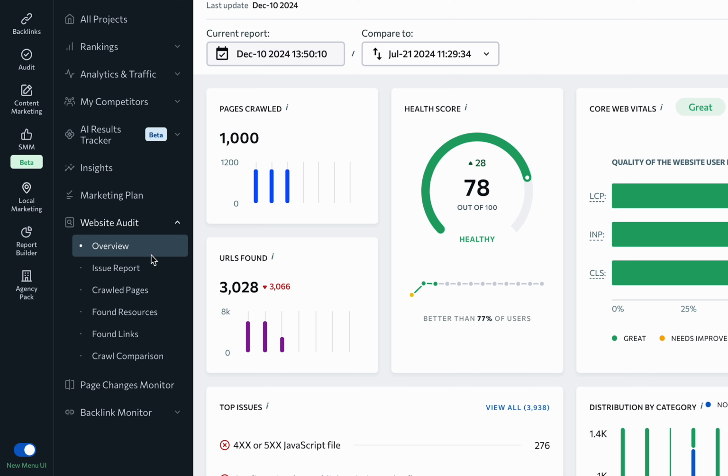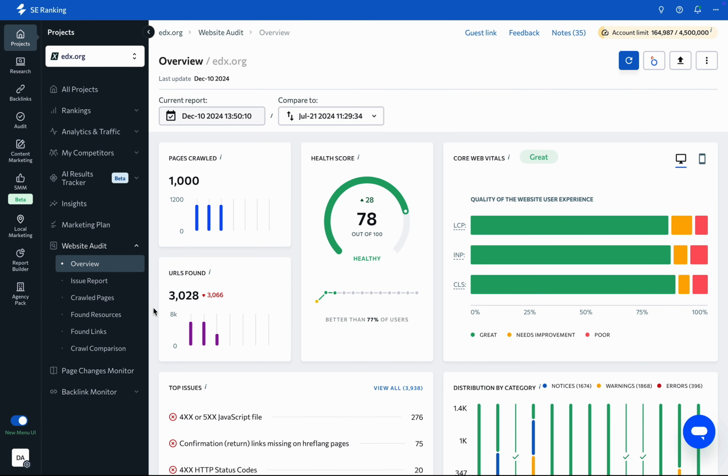this video, the Issue Report that shows every issue that may be holding a site back from top ranking positions in search, the Crawled Pages tab that highlights the issues detected on specific pages of the site. Then we have the Found Resources tab, where we can analyze the images, CSS, and JavaScript files used on the site, and under Found Links, you can get the full breakdown of the site's internal and external links. Plus, you can go to the Crawl Comparison tab to see if you're making good optimization progress by comparing several audit reports side by side.